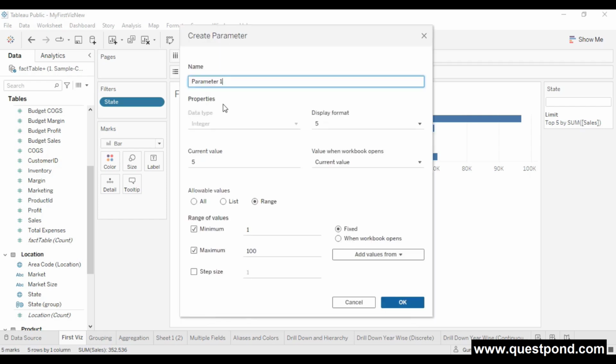The moment I say parameter, a create parameter window has popped up. Here I will say top n. I'm going to give the parameter name over here, and the data type is integer. Display format as 5. Current value I'm going to change to 10. Right now, the minimum range should be 1, and the maximum range should be, let's say, 15.